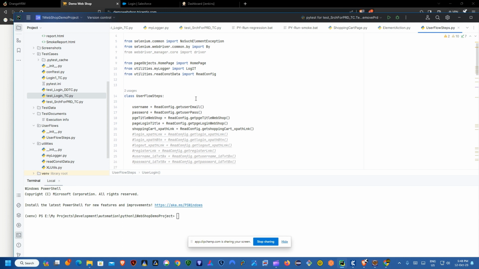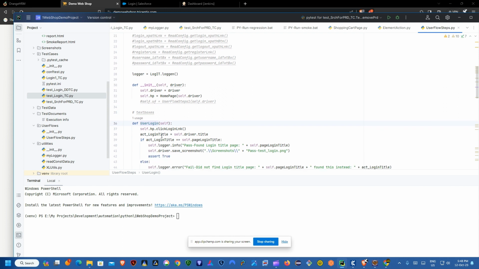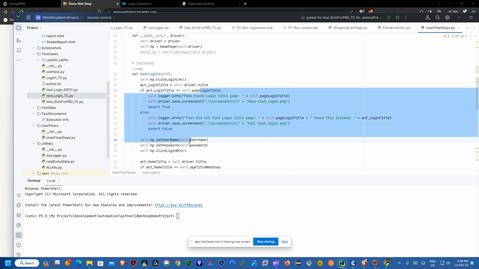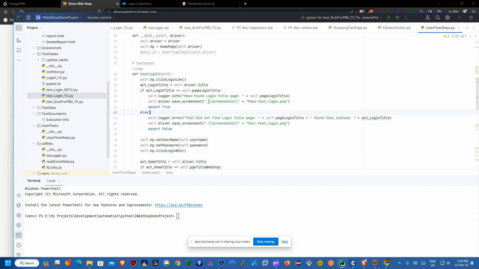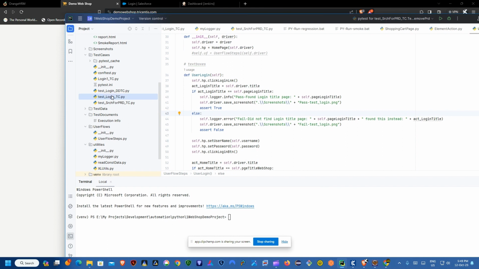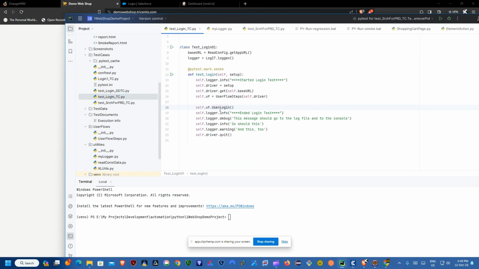Anything that's common, logging in or searching for a product, something that's going to be done over and over again, you can create a reusable class method in here, user login, and just call that in your test cases, and it's reused over and over again. Reusability is good in automation. It helps with maintenance and maintainability. So yeah, I definitely use that.